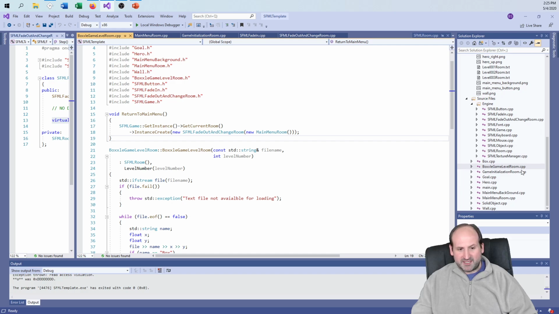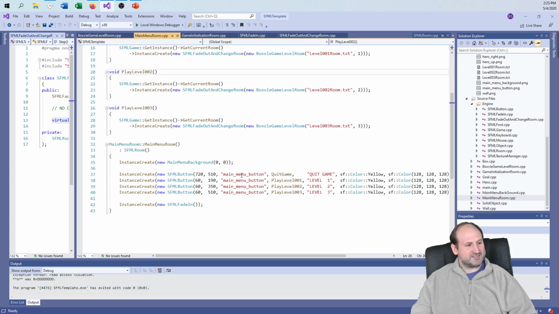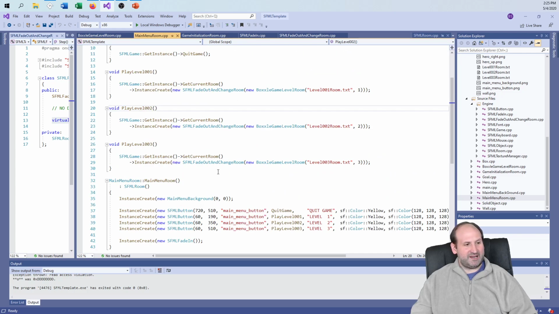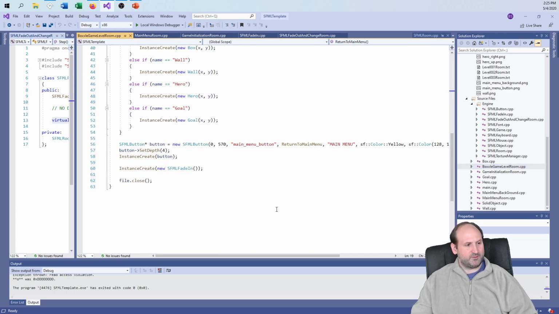And so the main menu itself, again, has both. Where is it here? Yeah, so let's say that was the fade out stuff, but you see down here, I also create a fade in. And I also create a fade in the Boxxle game room down here at the end. So the fade in is not the problem. The problem is actually with the fade out. And it's because the fade out is being generated dynamically as the room is actually being played.